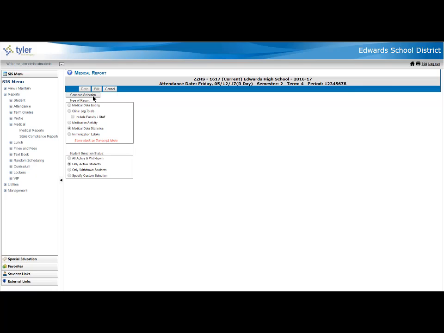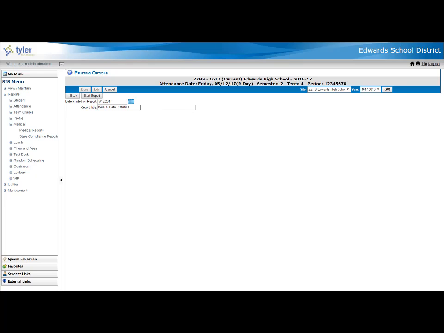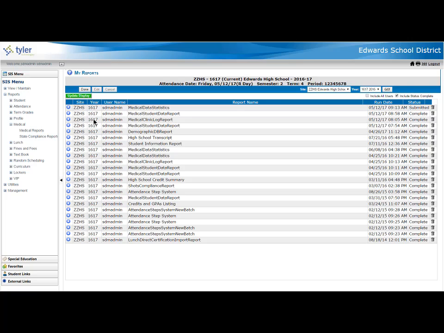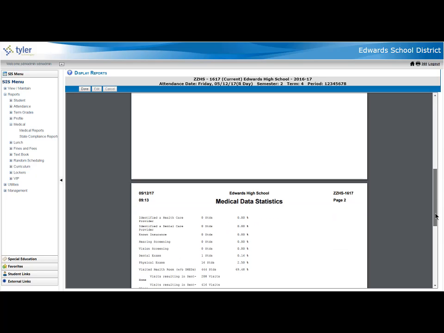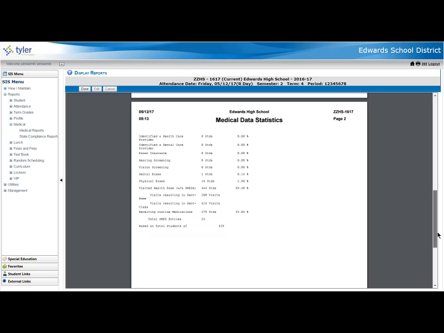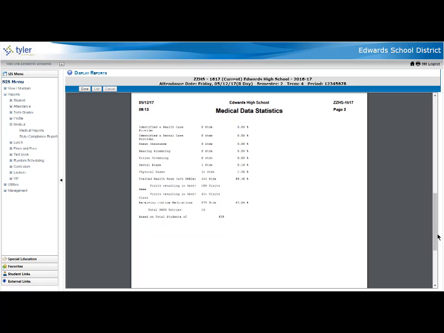Click Continue Selection. Verify the date and the report title, and click Start Report. The My Reports screen displays. Click the Update Display button. When the status is complete, choose the View icon. The first page of the report shows you selections that you made for generating this report, and the second page shows you the medical data statistics for the student areas that we discussed. This report also provides you with a percentage breakdown for each item.